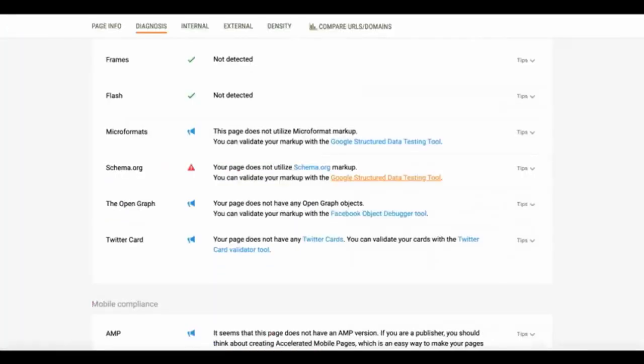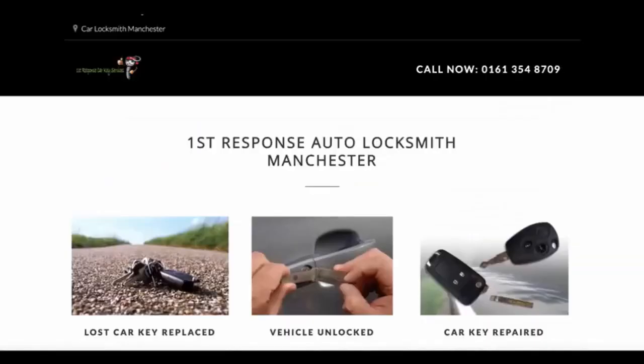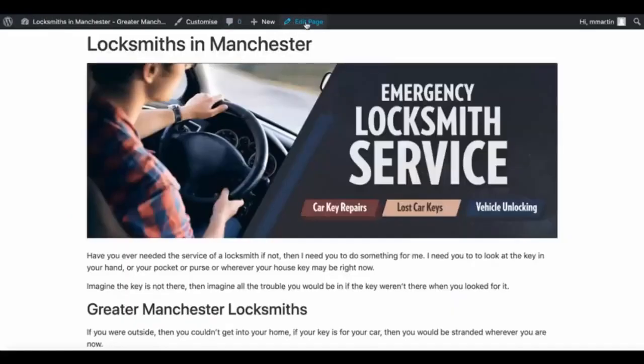So what I'm going to do first of all is come over to this website here that I know has already got schema, because I've had a look, checked it, and I can see it's got really good schema. It also ranks very high in the search engines, meaning Google likes what it's giving. Okay, I come back over to my website and click on edit page.